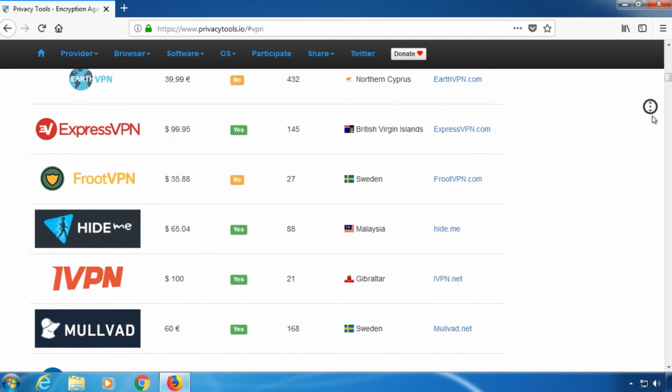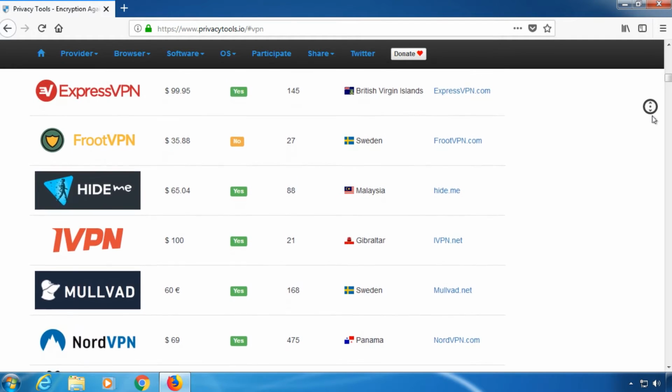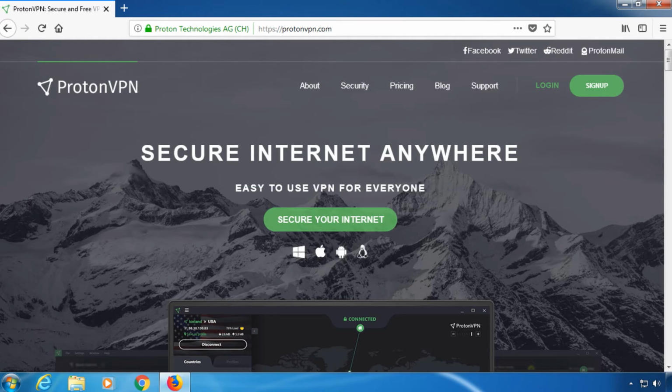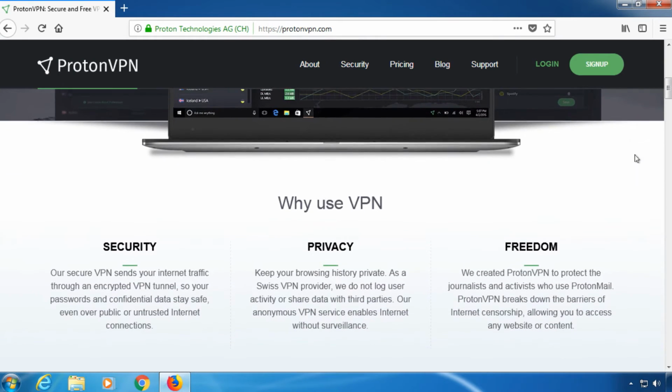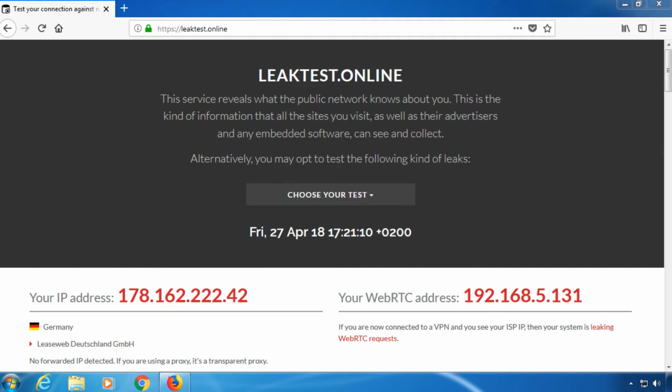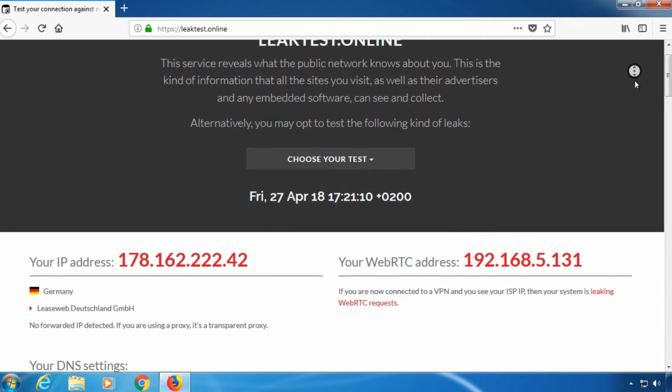You will find a good VPN comparison chart on the website thatoneprivacysite.net. Usually the best VPN providers will cost money, but there are exceptions. For example, ProtonMail offers a free Proton VPN. Once you are connected to a VPN, you can test how much information about your connection is visible to websites by checking on sites like leaktest.online or ipleak.net.